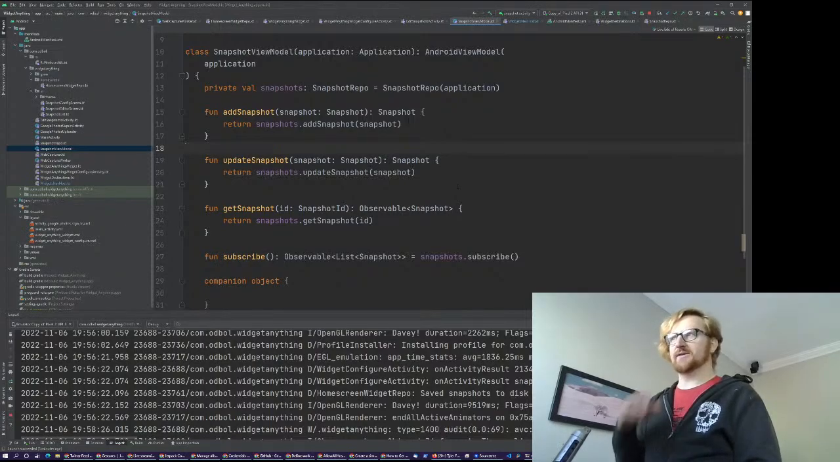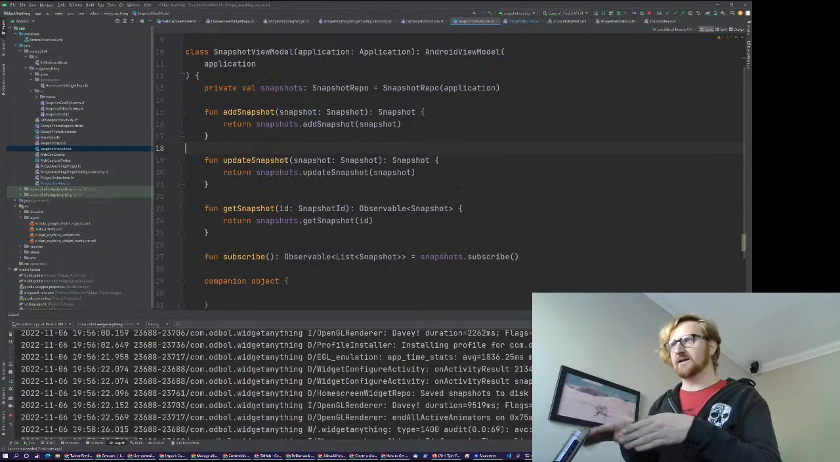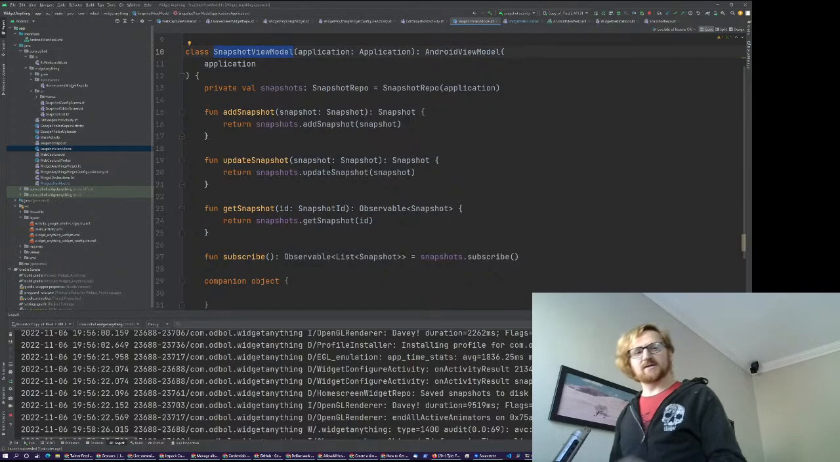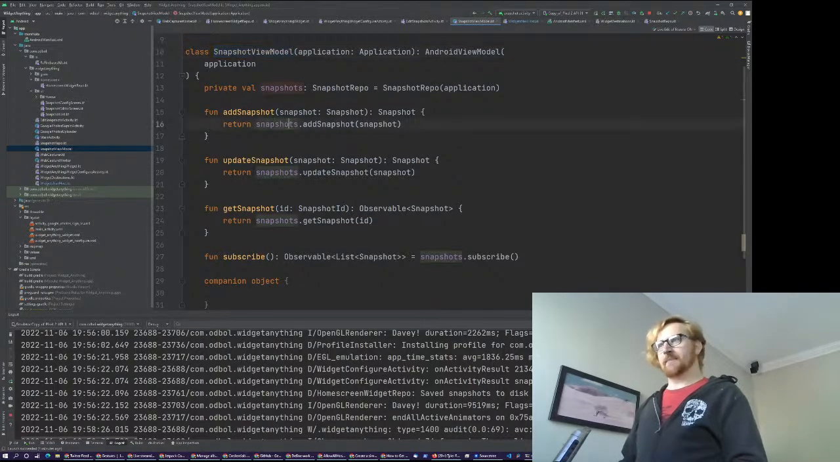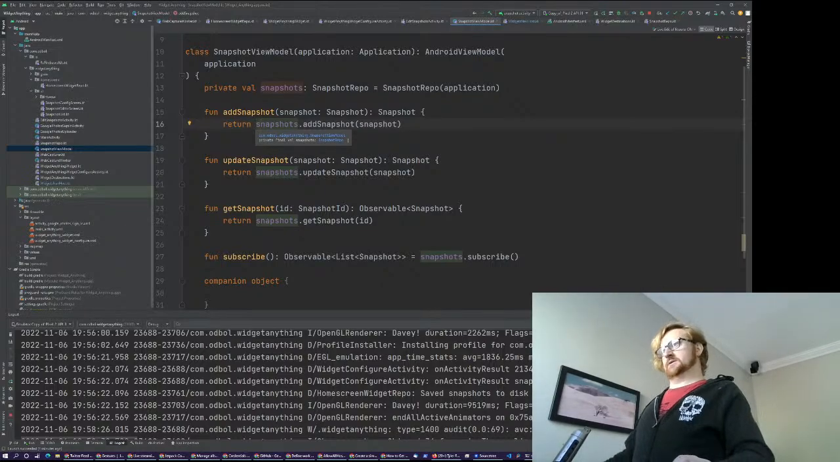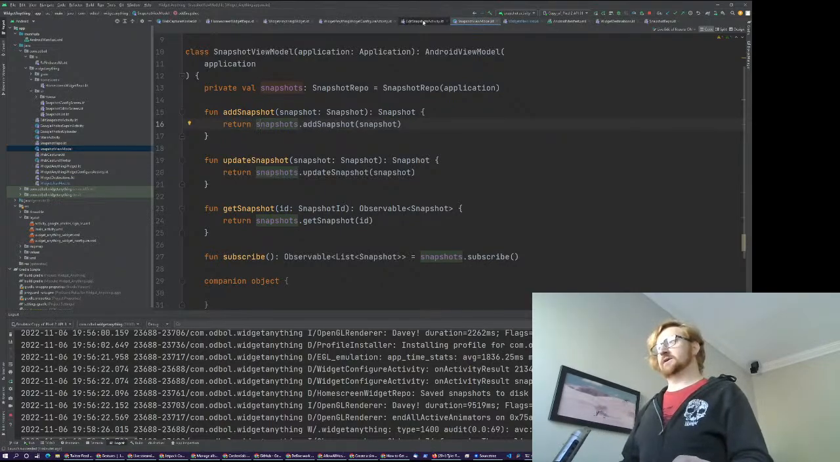I mean, you don't want to mix your repos with other stuff. Repo should be kind of self-contained. It just stores the data. It doesn't know what to do with the data. It doesn't schedule things. That's more the view model. The business logic goes in the view model. So you have add snapshot, update snapshot. So in these cases, we also want to schedule snapshot. Okay, but we'll do that later.